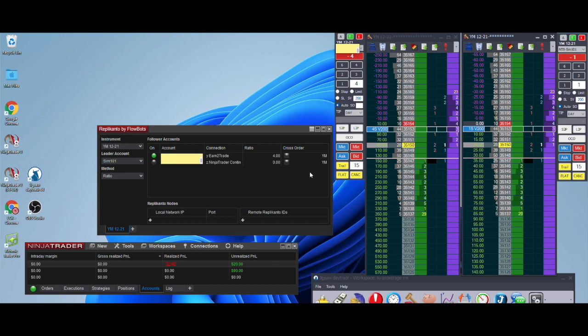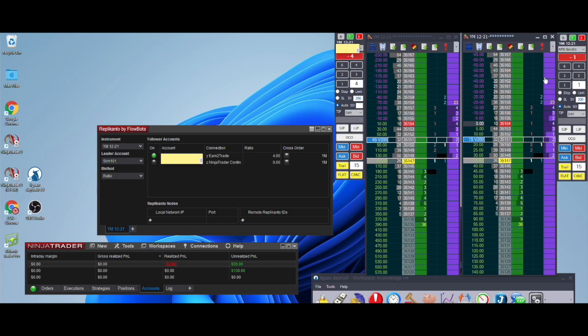So tell you what, let's do something else. Let me close out of these positions, especially since our Earn to Trade one here is looking mighty fine. I honestly don't care as much about the sim one.